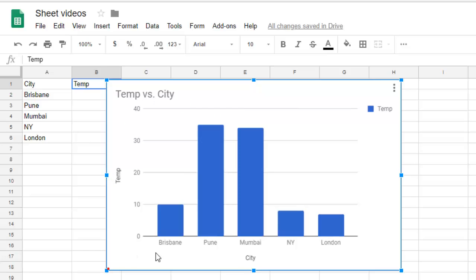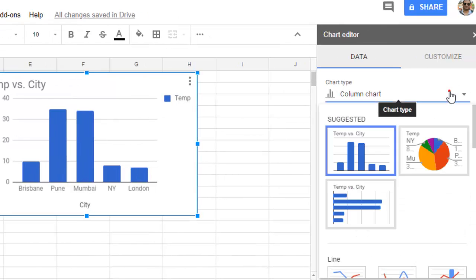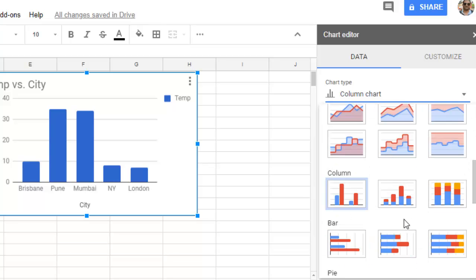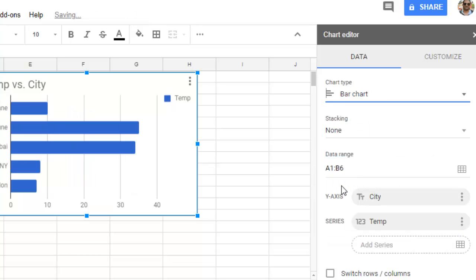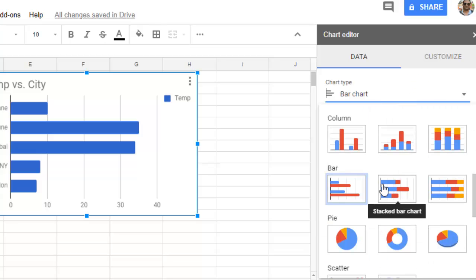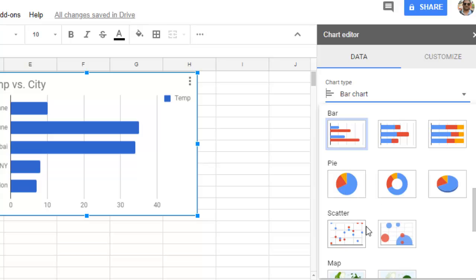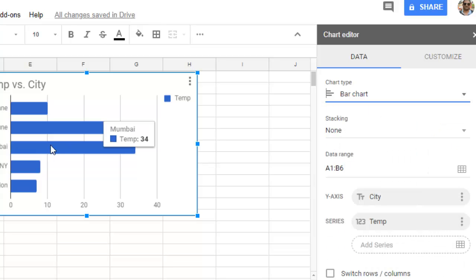So it actually depends on what kind of data you have got. For this kind of data, it has selected a column chart or bar chart. But you can also select other chart types like lines, areas, columns. So here you can see this bar is there. You can select a bar chart like that, and just scroll down. There are a lot of other types of charts: pie chart, scatter, map, other. This is how it is created.